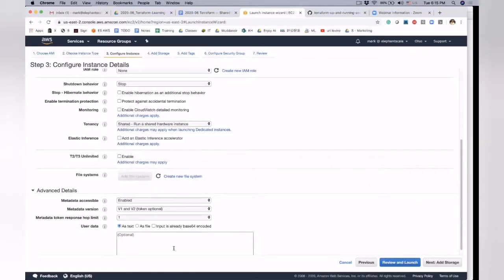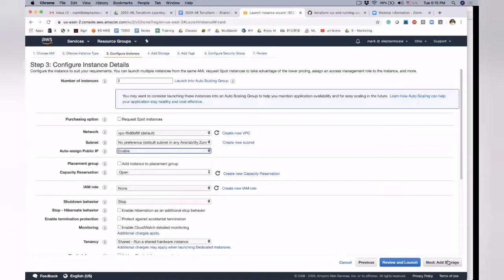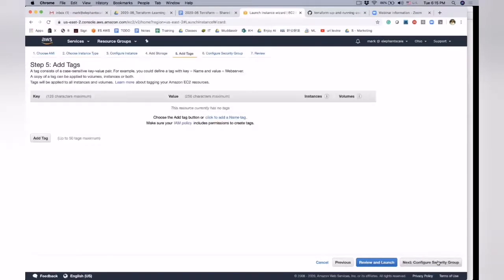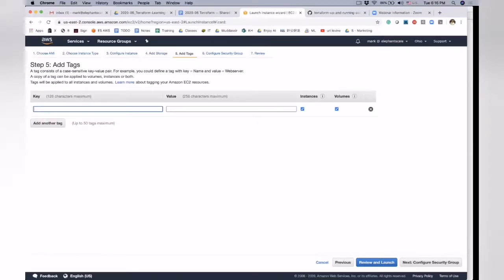We're not using this user data just because we want to touch everything with our own fingers. So add storage. We're not going to really use it. All we need to do is run a little script. So the default 8 GB is good enough. We'll add the label. So let's call it class demo.